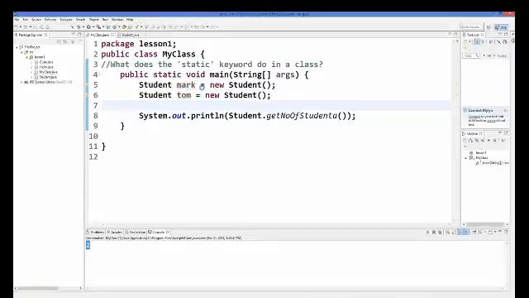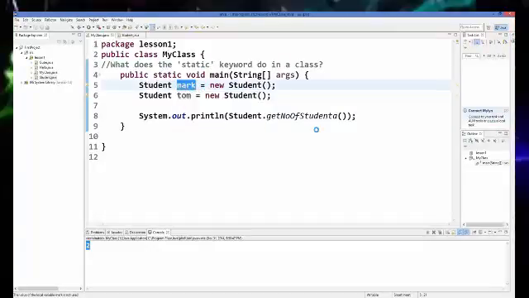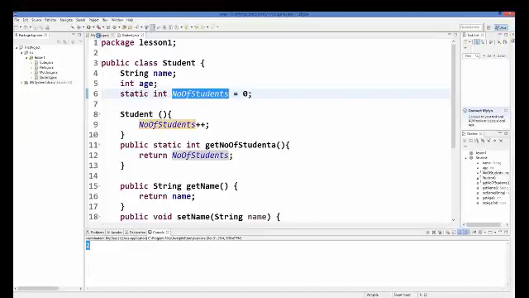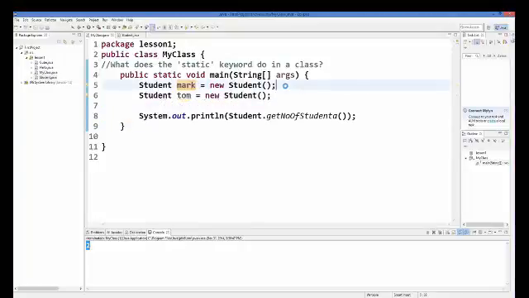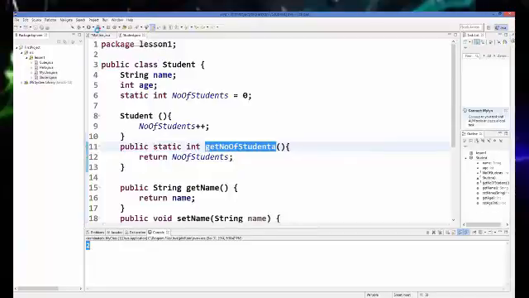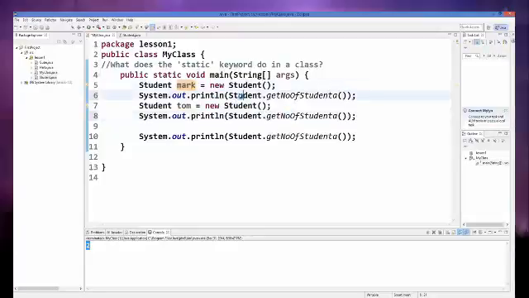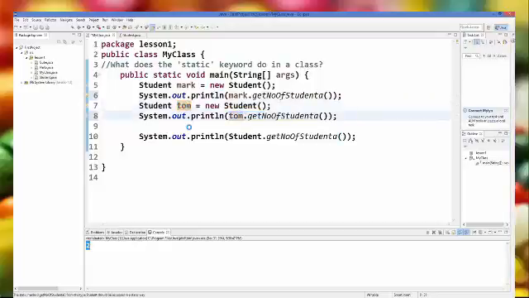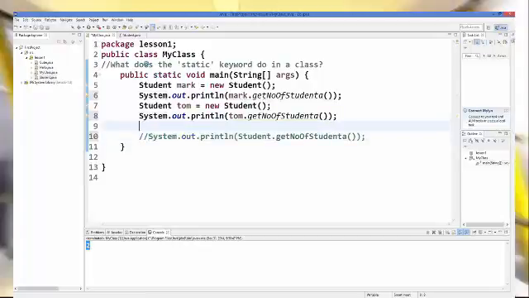So it's shared by your instances. This member variable can be shared by your instances, and to verify this, we can call this member function using instances also. So for example, when we add the mark instance and call getNumberOfStudents by the tom instance, then what is the value of the number of students, right?